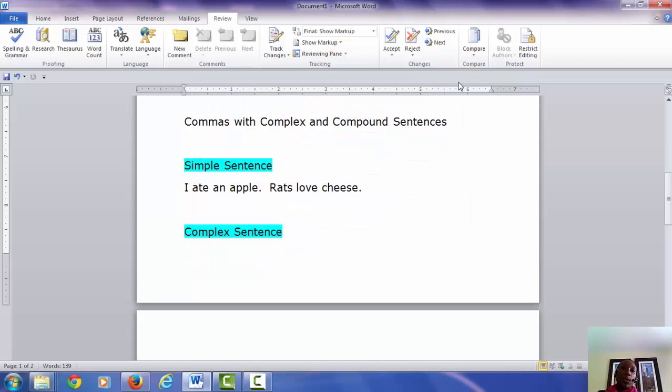But we want to go away from writing simple sentences, we want to use a comma to separate the part that's not the main part of the sentence from the main part of the sentence. And here it is. Complex sentences are more sophisticated sentences, with more than one clause, meaning a sentence with more than one clause.